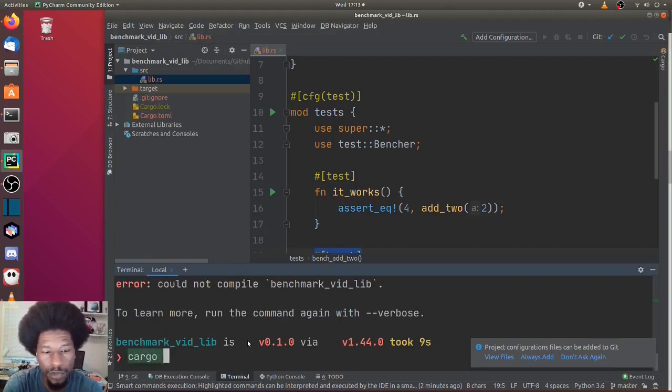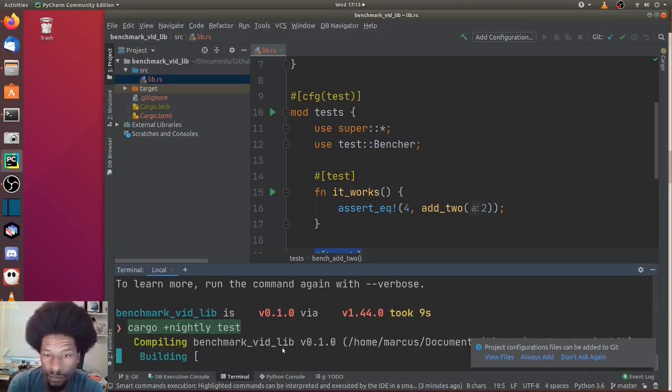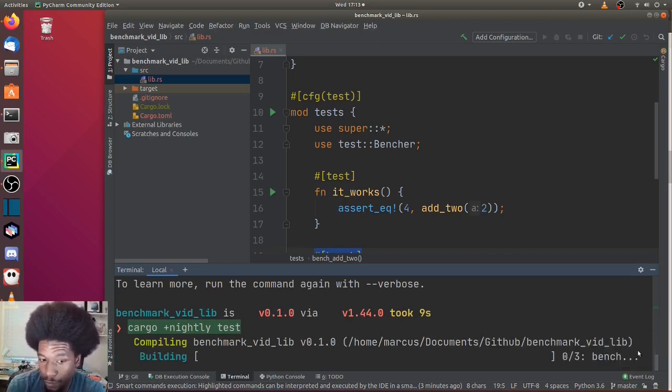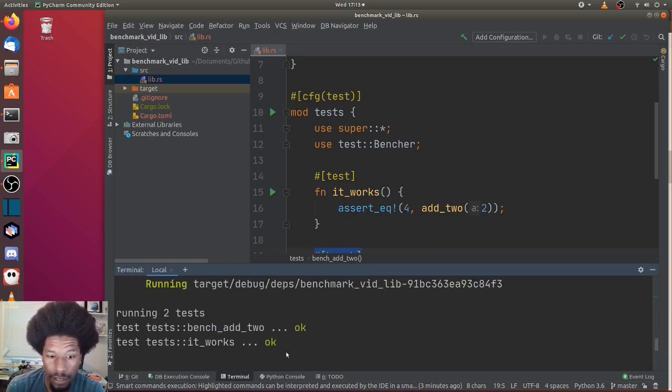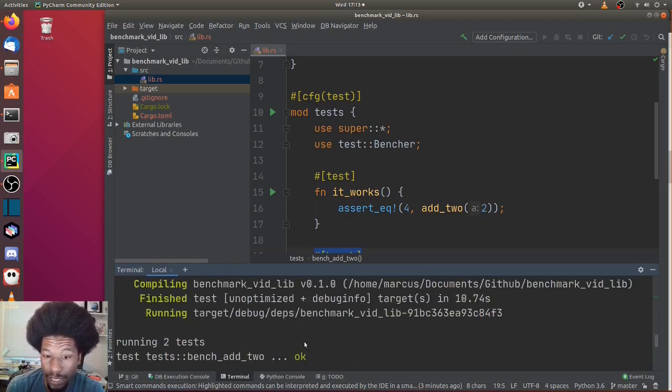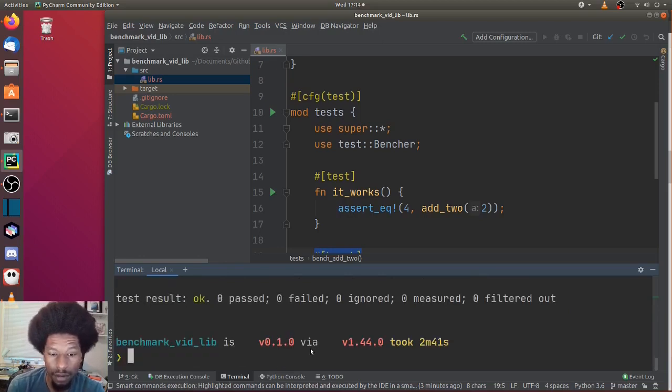Well, actually, before we do that, let's do the plus nightly so you know that it works. Cargo plus nightly test. And the tests pass. Bench add 2 looks like it ran, right? But we didn't get to see any of the measured information about it.